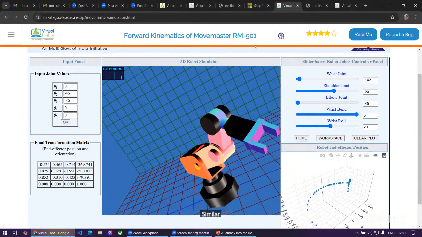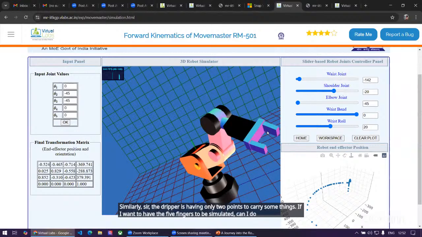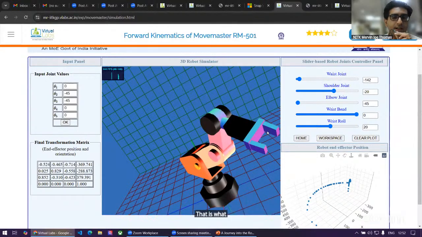Similarly, sir, the gripper is having only 2 points to carry some things. If I want to have the 5 fingers to be simulated, can I do that, sir, with the virtual lab? That is what I was mentioning.